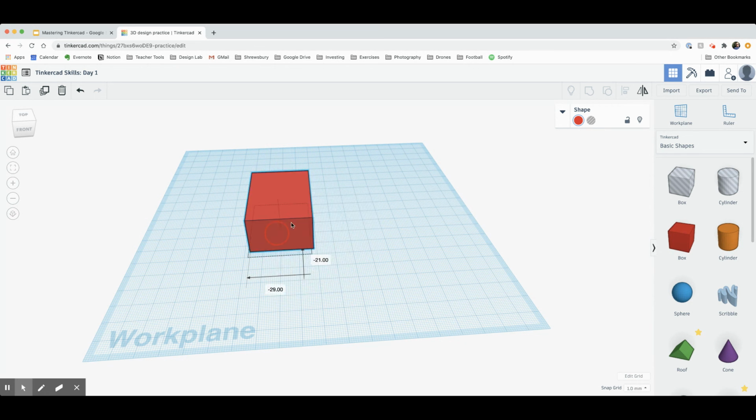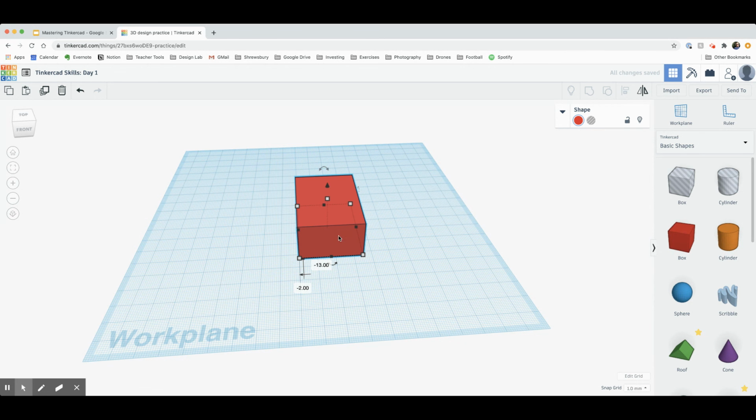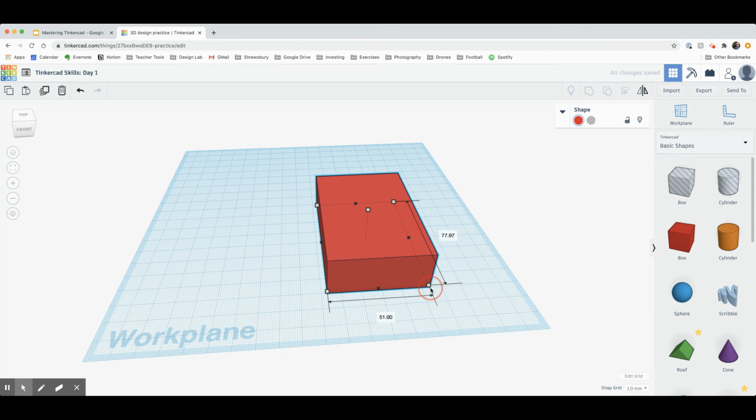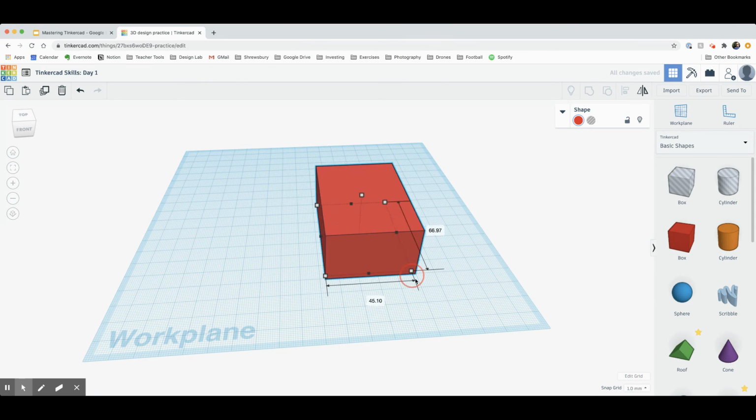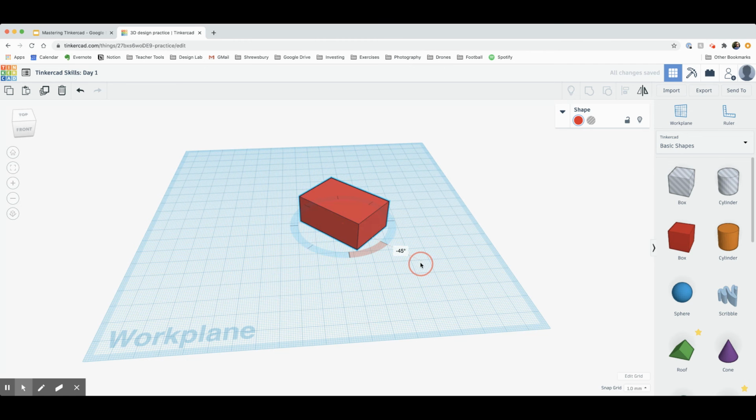So think about the three ways you can use that button: either to move it like this, to resize and keep the same aspect ratio like this, or to rotate it in 45-degree intervals.